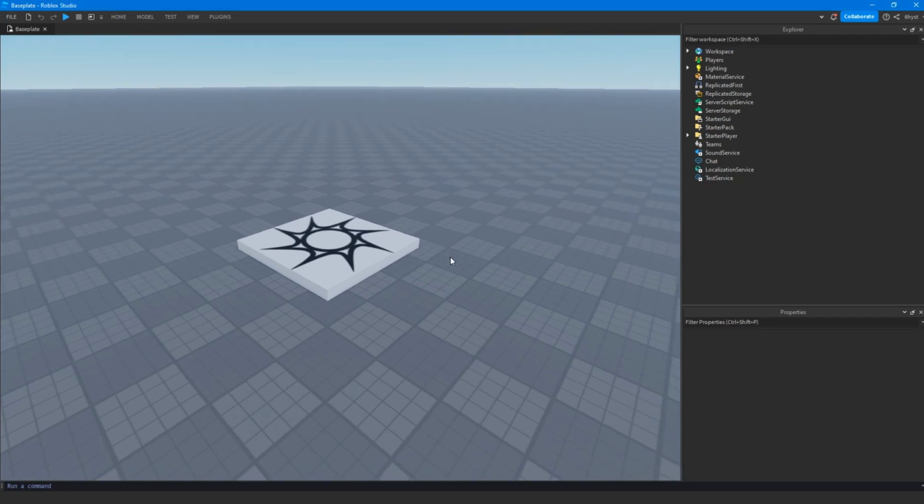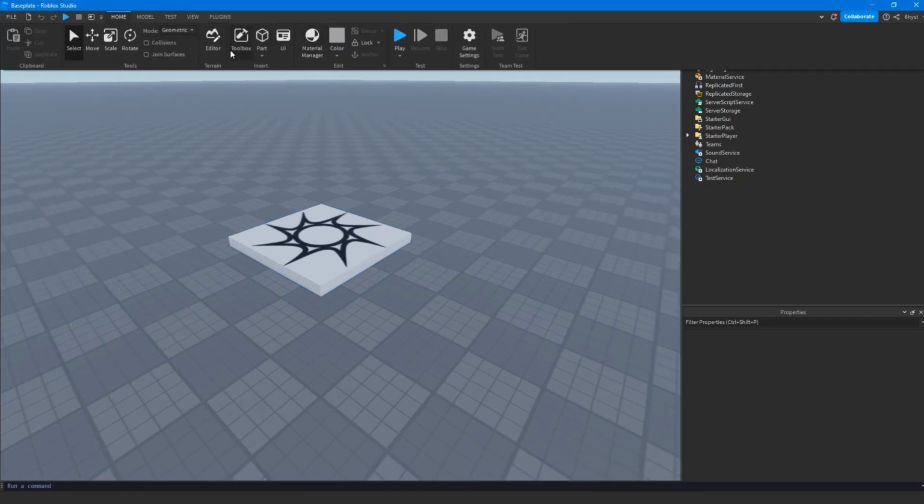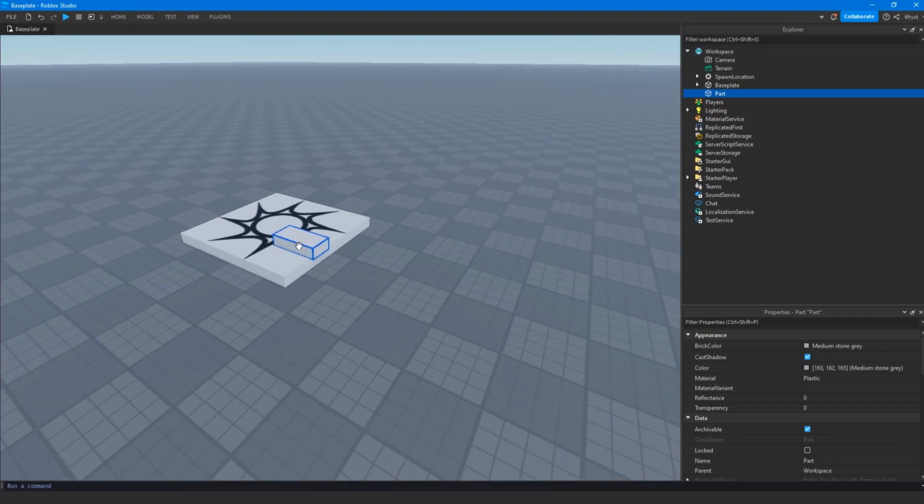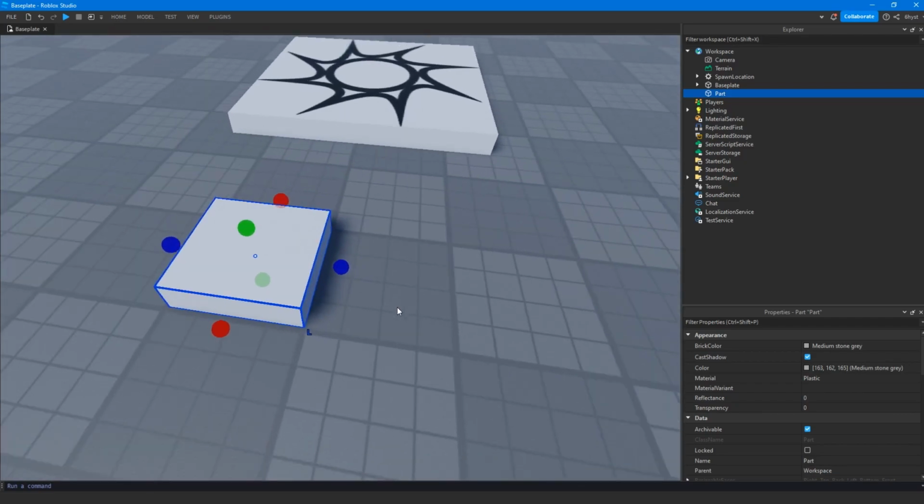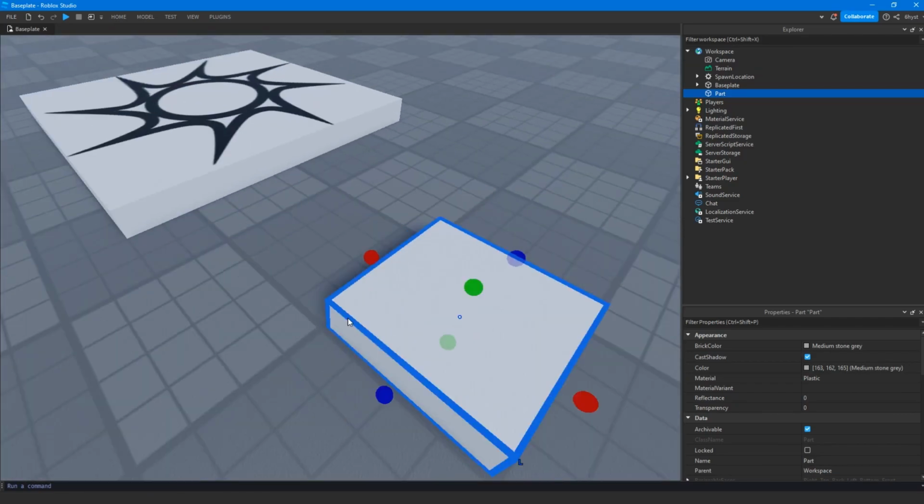What I'm going to start off by doing is adding a part to workspace real quick, and just kind of make it like this, I guess. This is going to be your demonstration part to show you how tweening works.